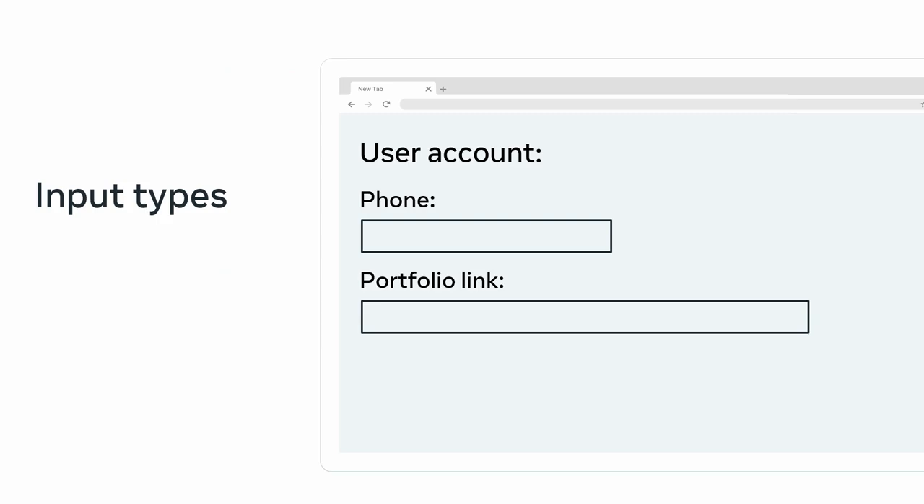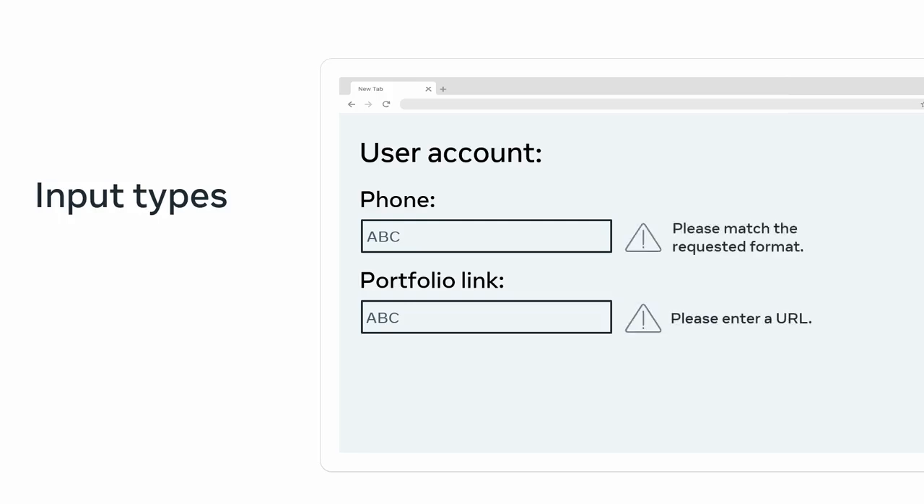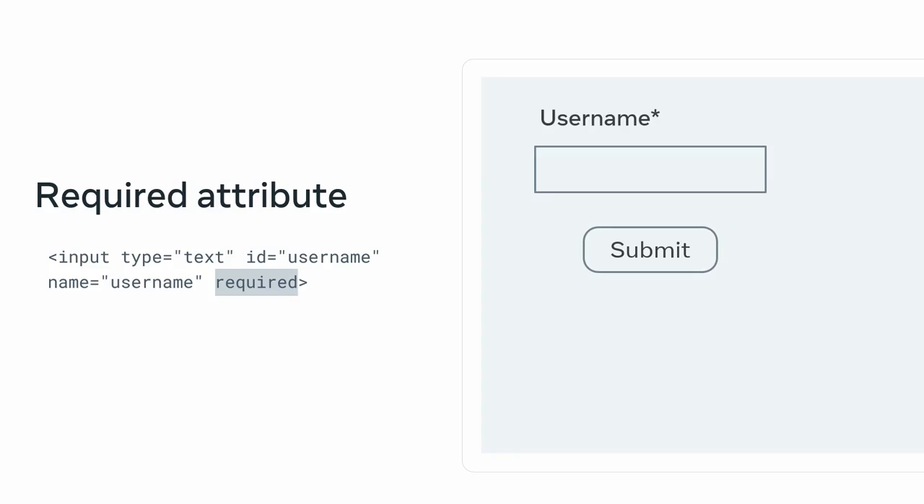Say, for instance, a user makes mistakes on a user account form when entering a telephone number and a URL. The browser will validate the entered data against the requirements of the input type and provide user feedback. Another example is the required attribute, which indicates that the user must supply a value to an input field. The web browser will alert a user if a required value is outstanding.